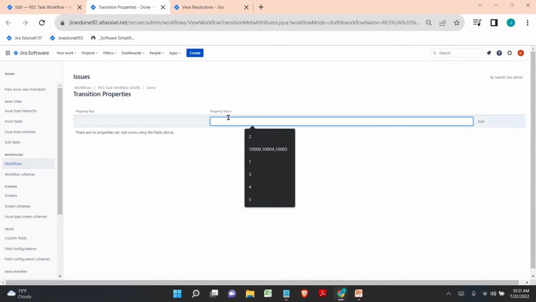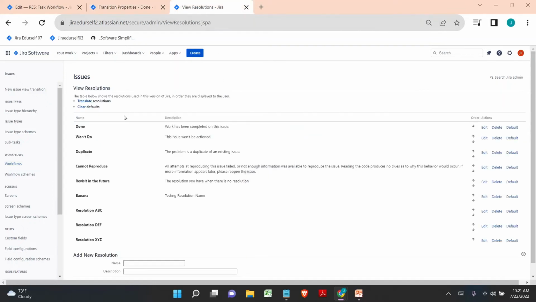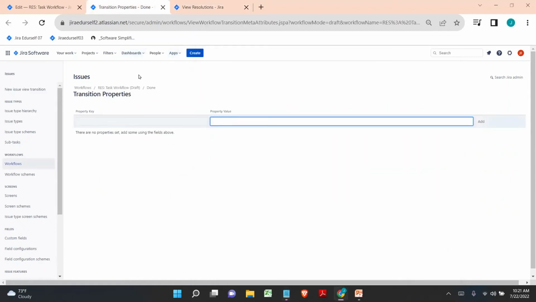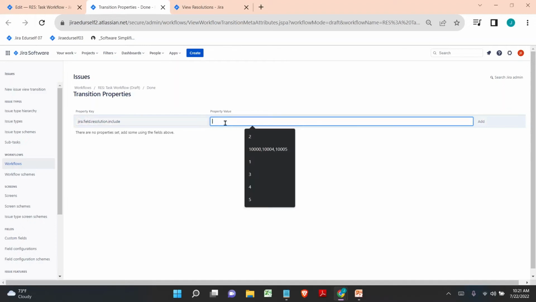Coming to the properties, if we want to include any resolutions out of so many, we can make use of the include property. And the include property will be something like this: jira.field.resolution.include, which means I want to include only a few resolution values, so I can give the resolution IDs on the right side, below the property value.